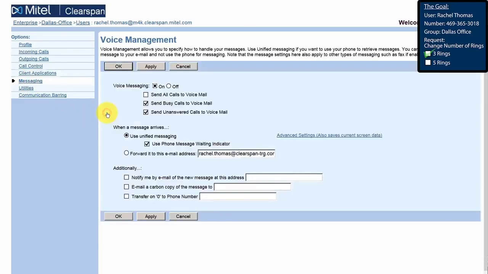Click on Voice Management. Here I can see voice messaging is set to on, and the Send Unanswered Calls to Voicemail checkbox is checked and active. So let's move on and change the number of rings before an incoming call goes to voicemail. There are actually 2 places we can change this: incoming calls and messaging. We'll look at incoming calls first.